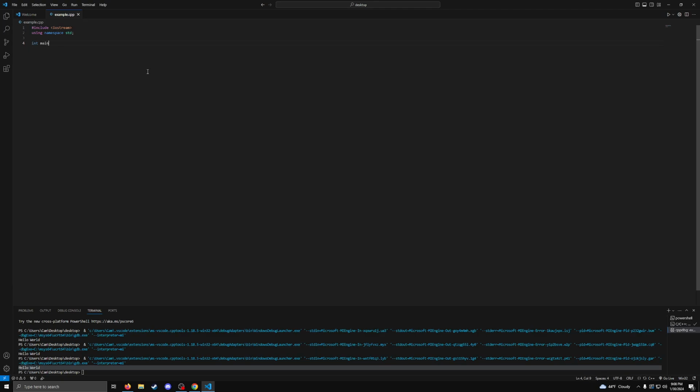Type in int main, followed by parentheses, followed by curly brackets. You can hit enter to indent it and make it look pretty. And basically what this is, is your main function. It's what the name implies: this is the main beat of your program. This is where you're going to be writing, where all the stuff happens.